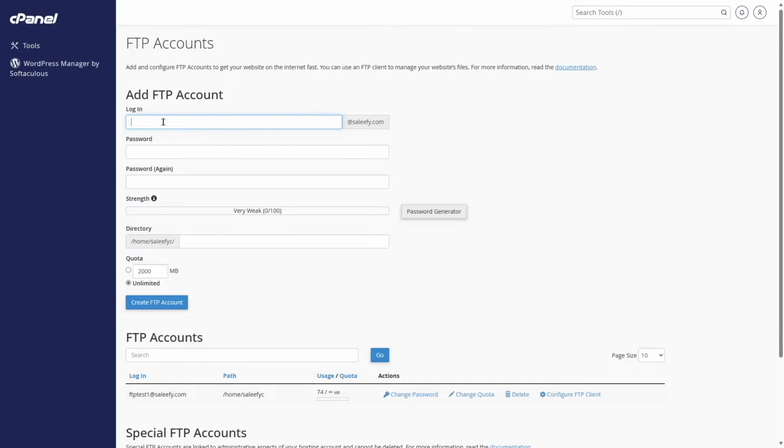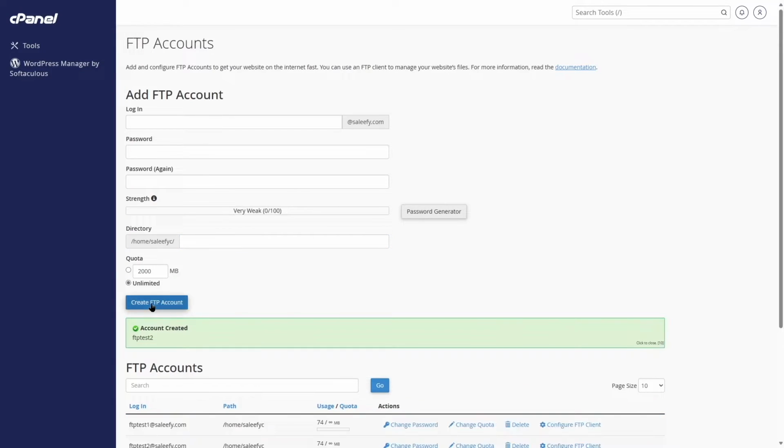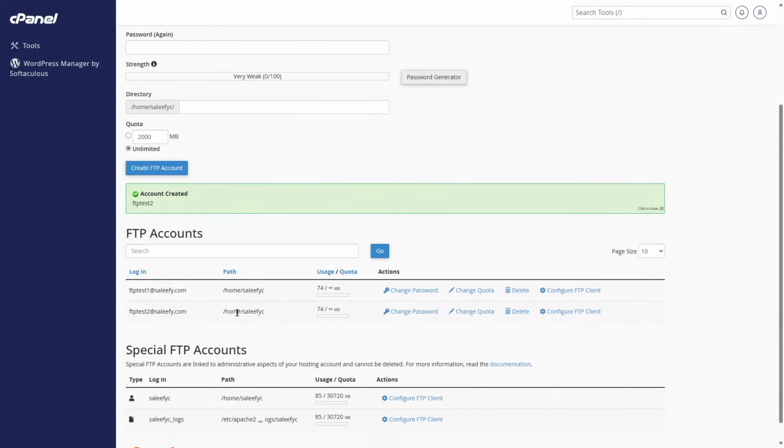We are going to insert a username. We're going to write FTP test2, and then we are going to use a password. Then we're going to type the same password again. And for the directory, we're going to erase it so that we can have the full access. And after that, we're going to click on the Create FTP Account button. Alright, so our account was created. As you can see, this is the test2.